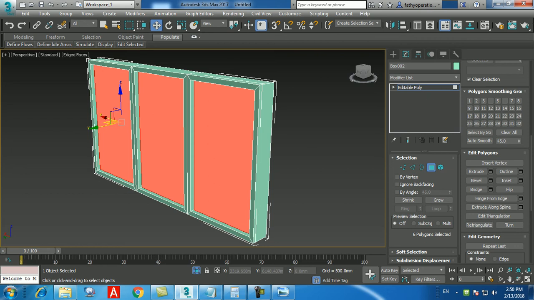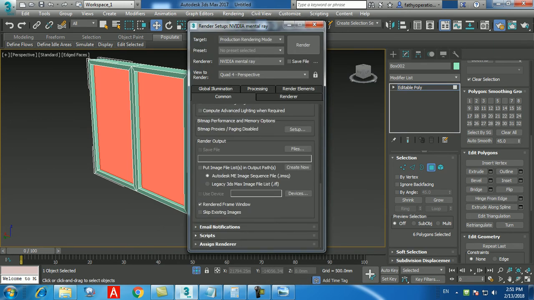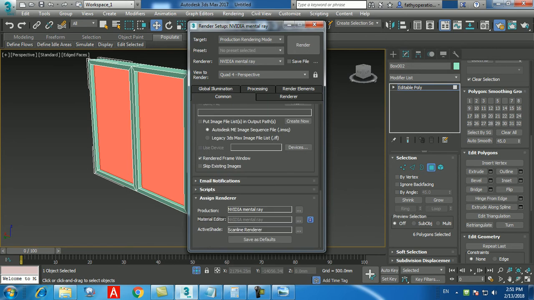I have 2017. The Save as Defaults option is there. I'm also using 2017. In Render Setup, Assign Renderer. Save as defaults. Come down, scroll down. I selected NVIDIA mental ray, then I saved.